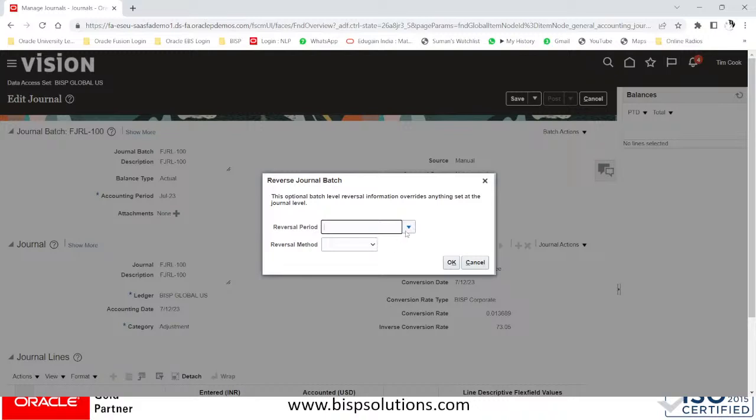and for the period of reverse, you can provide the period. My period is July or August, since I have entered the journal in the month of July, so my adjusting period will be August, right? So I can reverse by August. So that is the criteria. So let us say reversal by July.